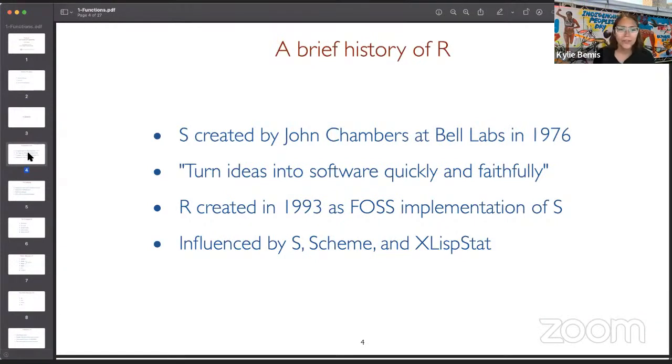So a brief history of R is that there's a language called S, created by John Chambers and a team at Bell Labs back in 1976. The idea behind the S language was to turn ideas into software quickly and faithfully. So the issue at the time was computers were still rather difficult to program. Fortran was kind of the predominant language for doing any kind of data analysis. And Fortran was not very easy to program with. I would say it still isn't very easy to program in Fortran.